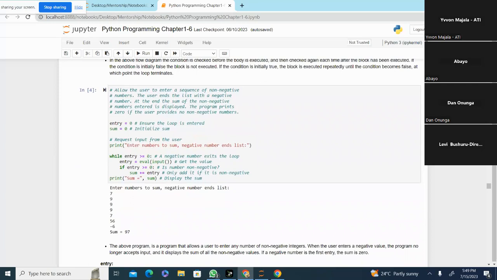Now, in this second example, I'm setting my entry. And after I've set my entry, you see I've said that my entry is equal to 0. So that means I'm setting the initial condition. And now in this program, I want to do a sum. So also I will initialize my sum. I will say sum is equal to 0.